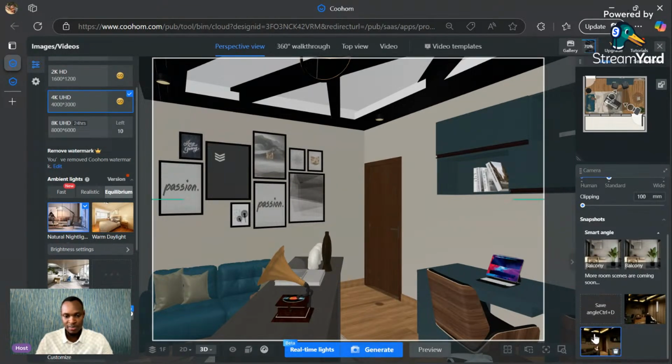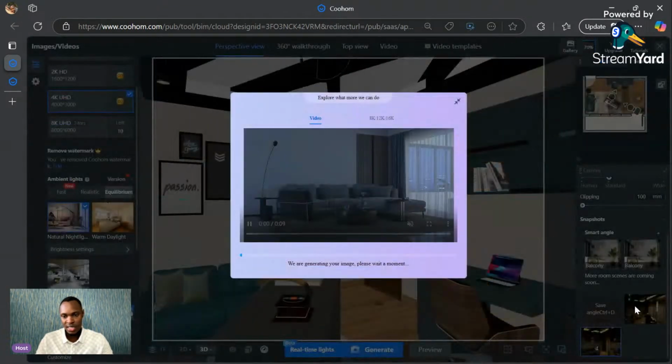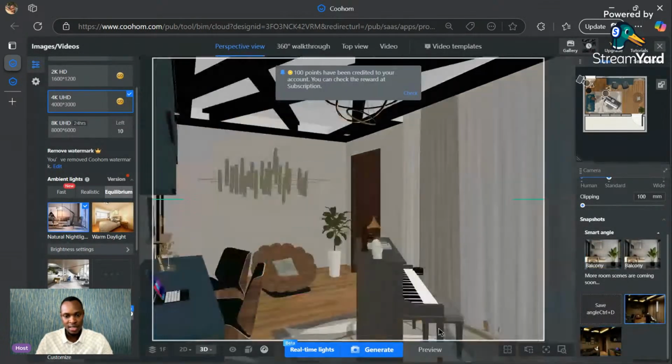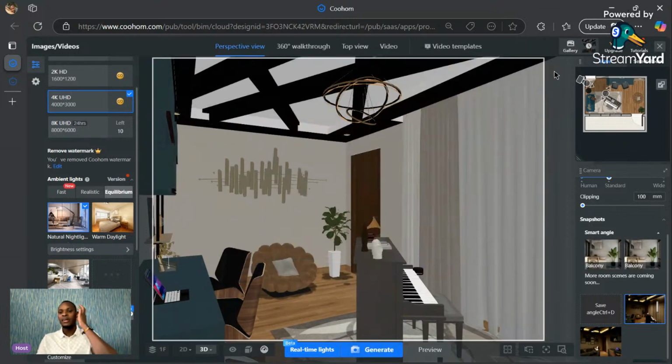So I'll just set my angle from here and say generate. Same thing with the first one. Select that, the camera goes there automatically, and then I'll generate my render again.